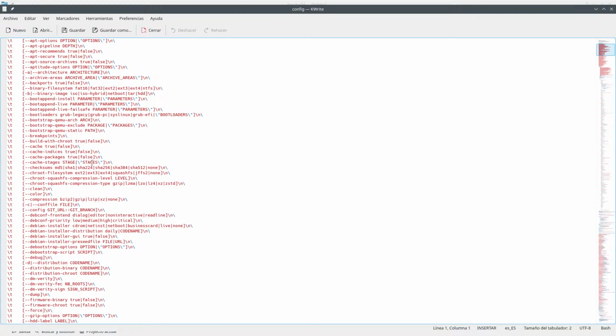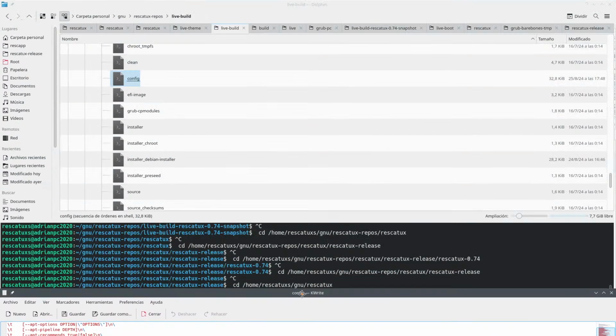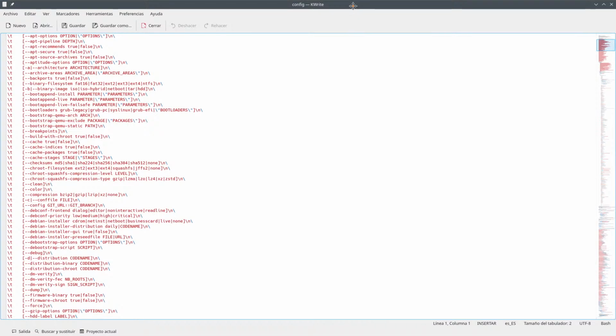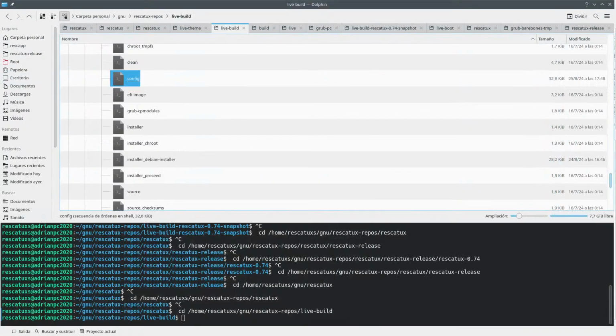So condition package true or false. Is this true or false? So non-free firmware, libre firmware, true or false? I don't know. Oh, wait a minute.